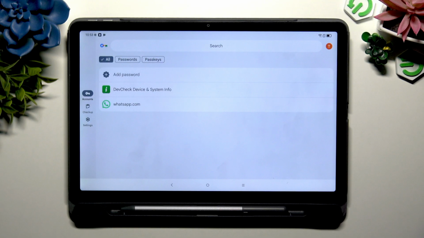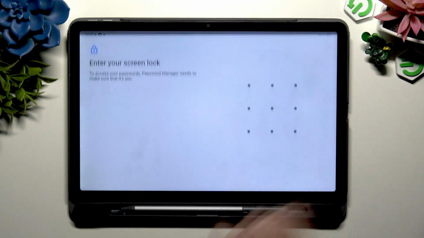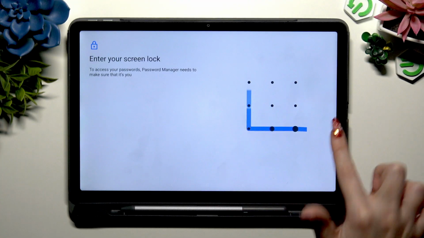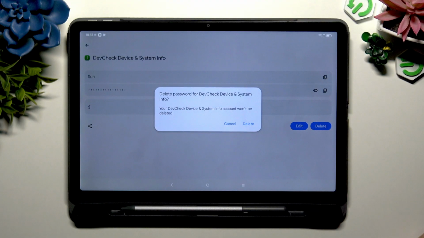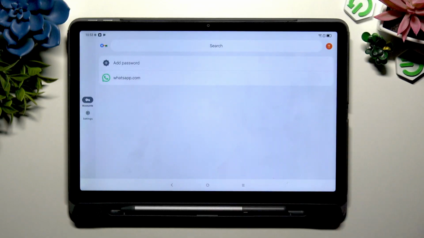Then click on any password you wanna get rid of from your manager. Enter your screen lock and hit the Delete button. Last but not least, confirm your choice in the pop-up. So when I do that, as you can see, my password was successfully removed from Password Manager.